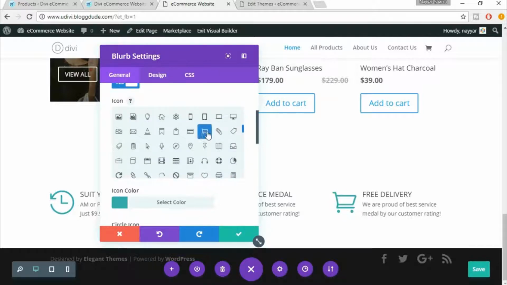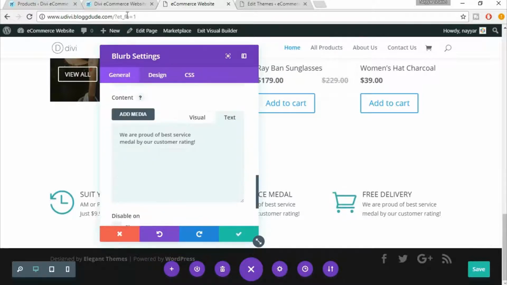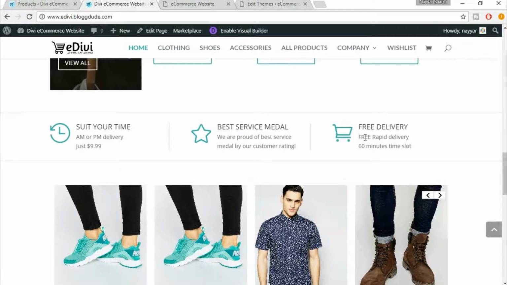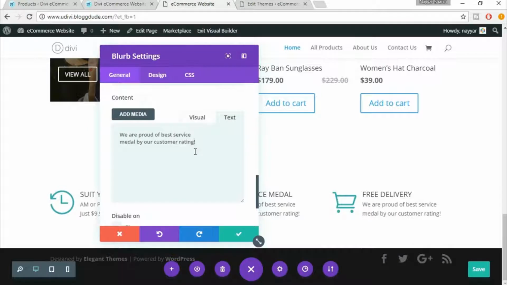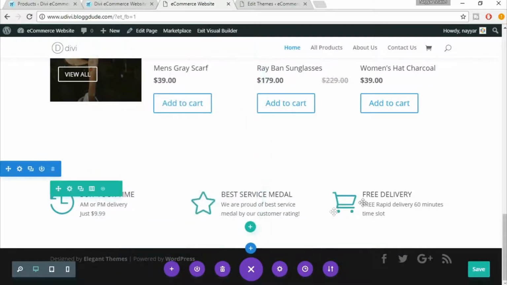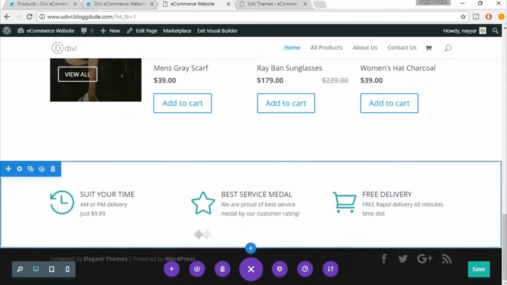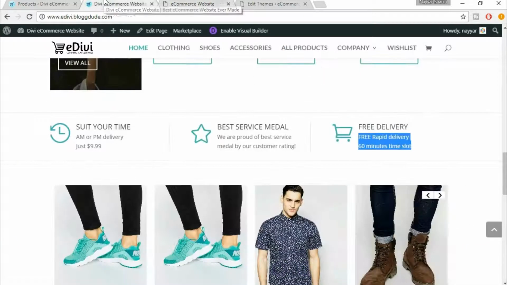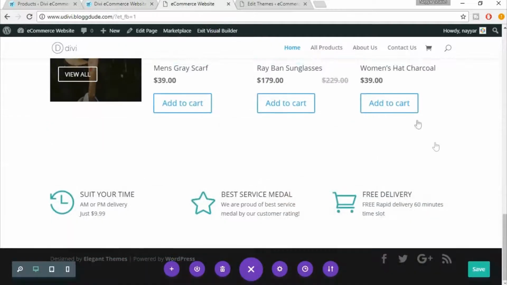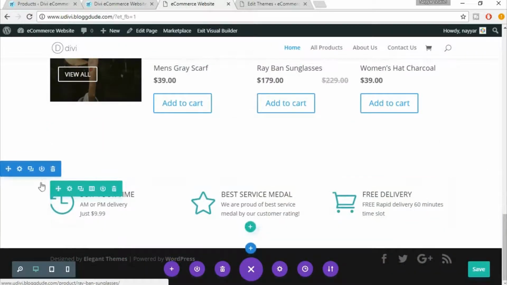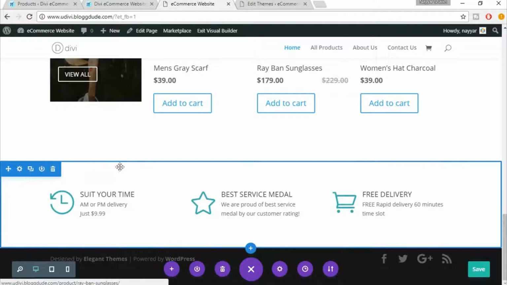Select this. Now scroll down, which says rapid free delivery, 60 minutes, short time, whatever it is. Just copy and paste it over here. Click on save changes. So we have successfully made this, but there is still something left, which is the border, which beautifies this more. Because of this border, it is looking more beautiful. So for that, come back to your website again, and when you hover this, you see this blue section over here. This is for the whole section.